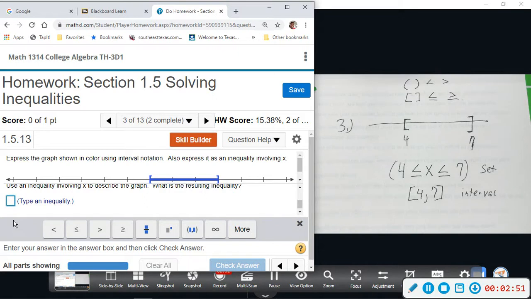So we're going to say 4 less than or equal to x, and then less than or equal to 7. And those will always face the same way. We always go smallest to largest with the less than or equal to symbols whenever we're using x.